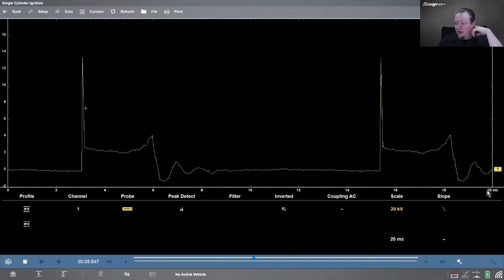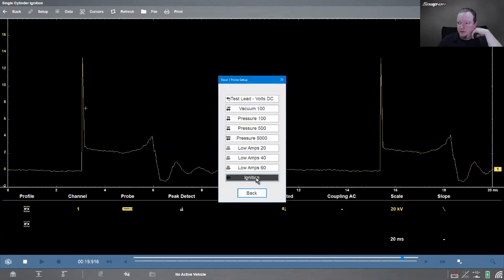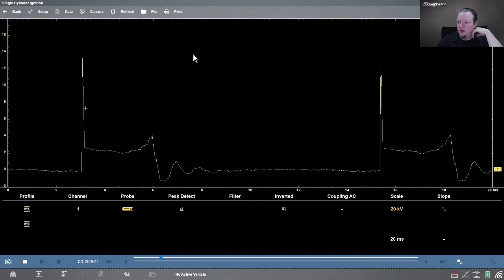And just take kind of 10 to 20 milliseconds as a good rule of thumb for time if you need to set it up. And then this is in thousands of volts because I got my ignition probe on here. So it's doing secondary ignition with ignition probe.